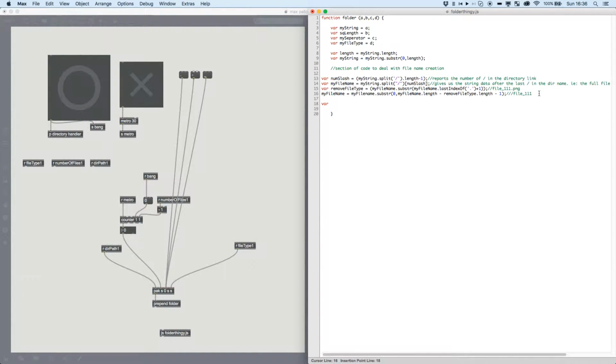We're then going to var removeNumbers. That is myFileName.substring(myFileName.lastIndexOf(mySeparator) +1. So exactly the same as before, but instead of removing the file type, we're going to remove all the numbers, or work out the length of the numbers after the separator we defined and the last of it.